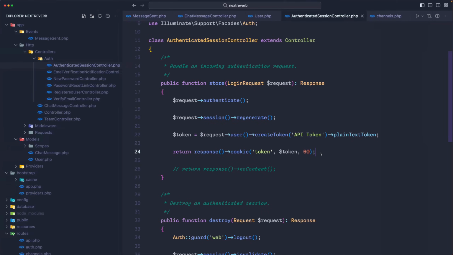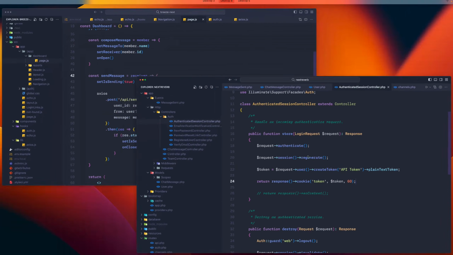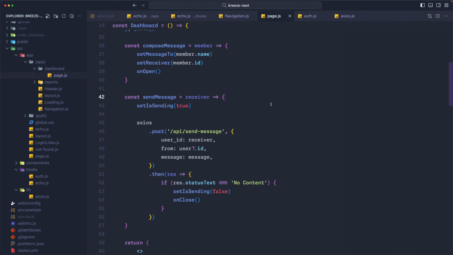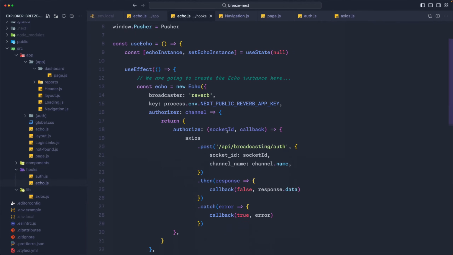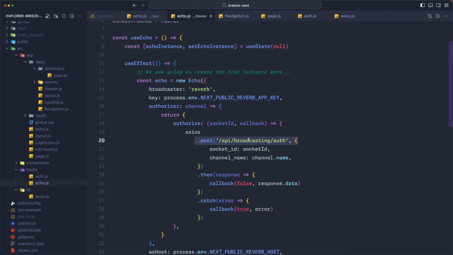Okay, it's time to intercept this in our front end. Let's go to our NextJS codebase. Remember, we have an Axios instance created in this file. Here, we'll attach our API token to the headers. This is our Axios instance. And remember, in our custom hook, we call this API broadcasting auth route. So we need to attach our authorization token in the request header, which we created earlier.